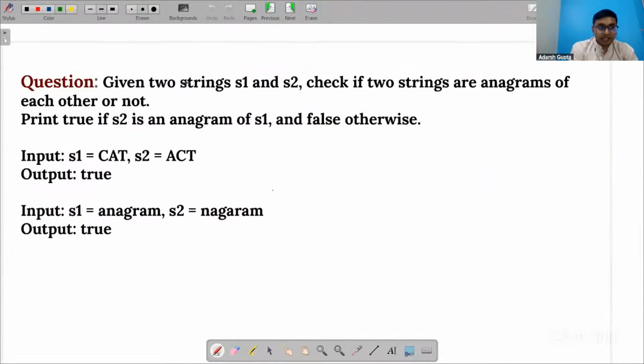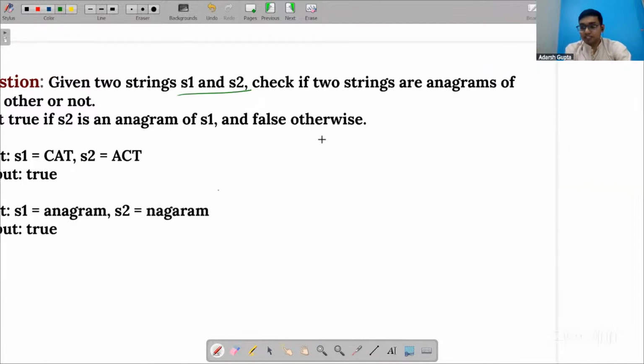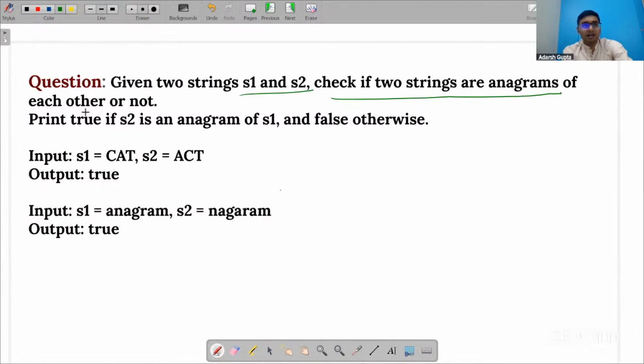Okay, the next question says: given two strings s1 and s2, check if the two strings are anagrams of each other or not. What is an anagram? An anagram is when the same characters are present in the second string, but the order may vary. If you see, C is here, C is here also. A is here, A is here also. T is here, T is here also. So this is an anagram, and that's why it returns true.